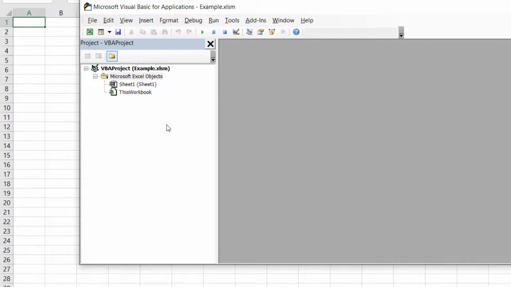So if you want to selectively remove macros, then you can either use the macro dialog box, or you can directly go into the VB editor and remove the macros or delete the module. So these are two methods using which you can easily remove macros from a workbook in Excel.